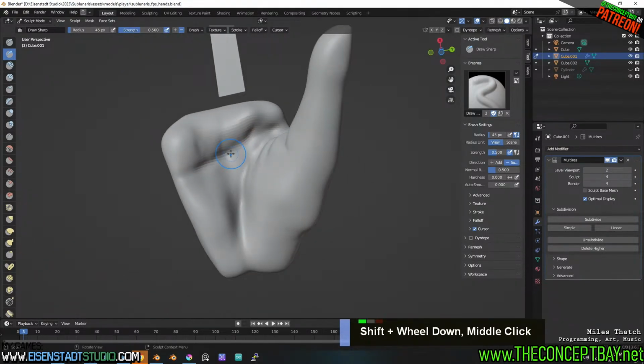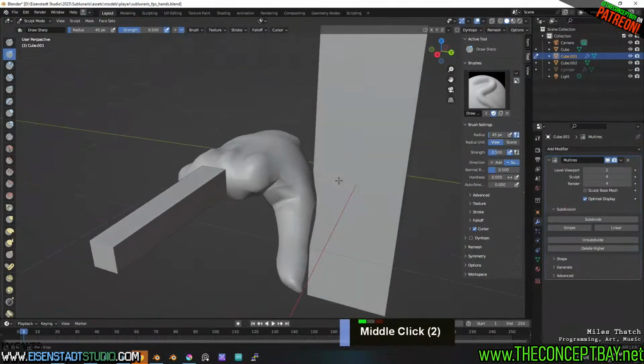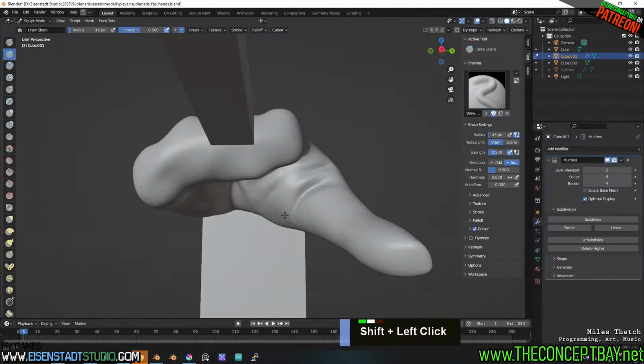Okay. We're focusing too much on skin again. It's cool and all, but this is not supposed to be skin.